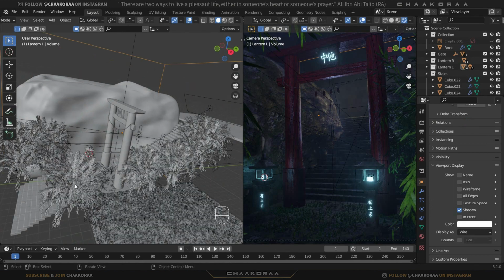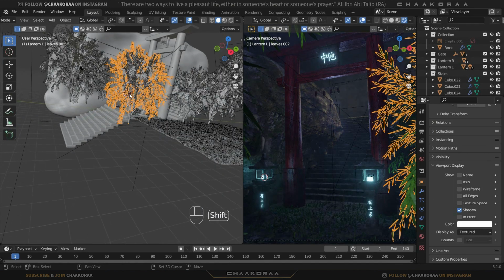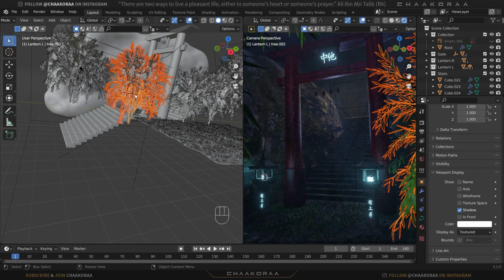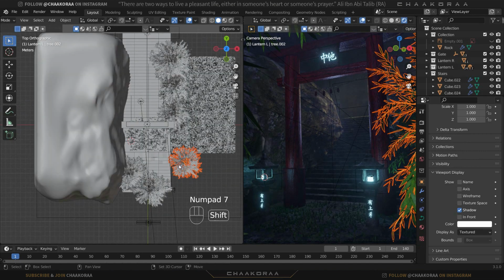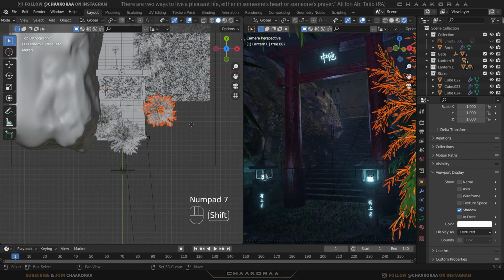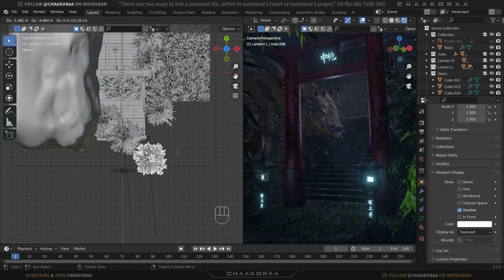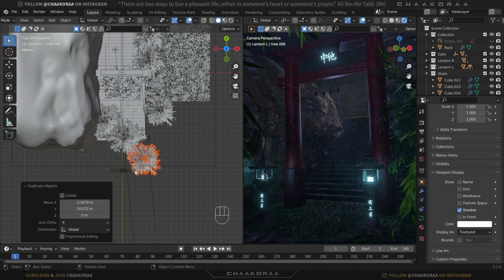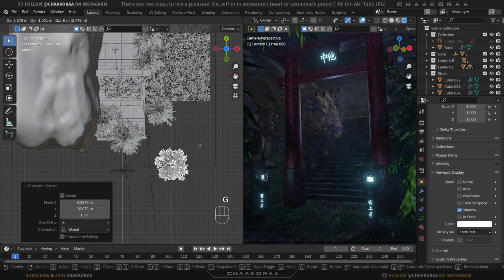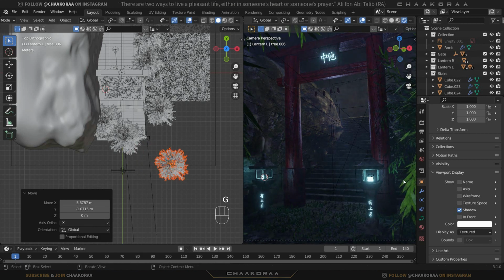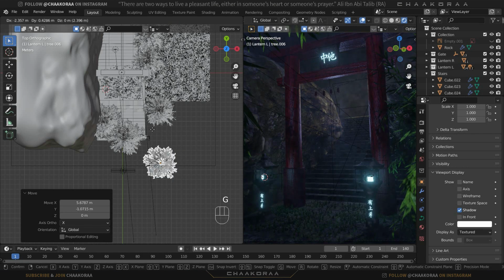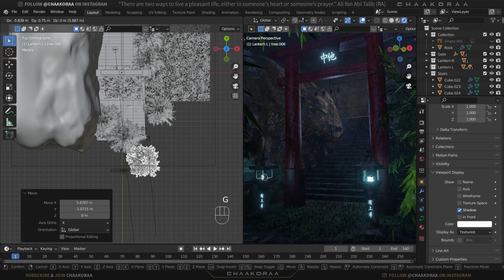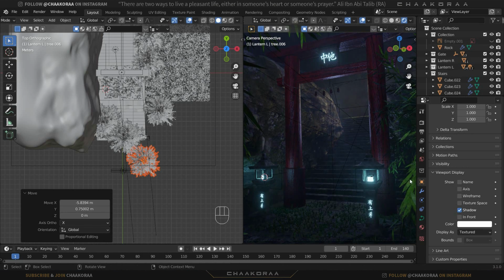Let's select this tree here, and let's take a copy of this one. Press 7 to go to the top orthographic view. By Shift-D, let's take a copy of this one and bring it here in front of the light to have some shadows on this tree. It was so light. You see that if I move it to the side, it's so light. I don't want it to be that light. Bring it in front of the light to have a little bit of shadow on it.